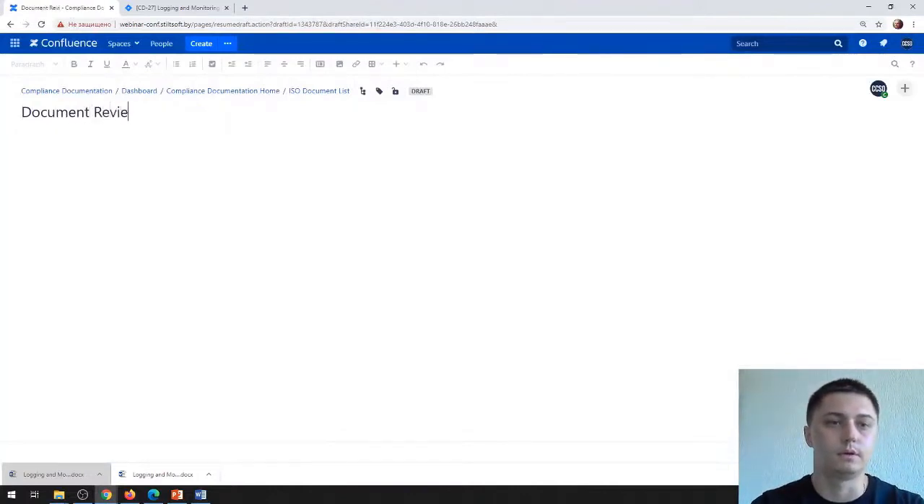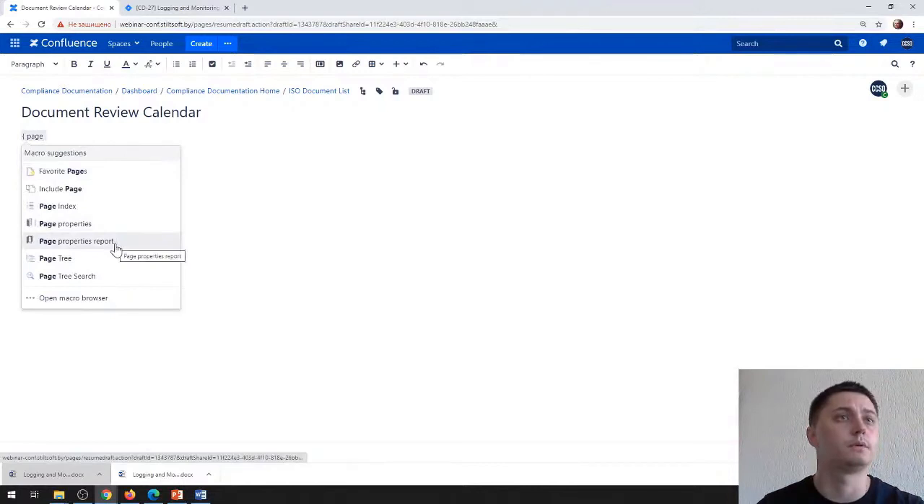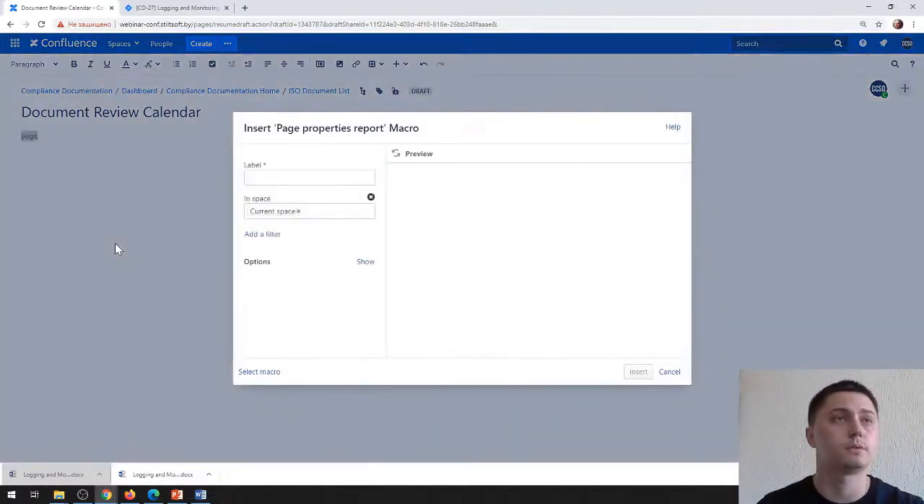Let's name this page the document review calendar, and let's add the Page Properties report macro on this page. This macro will go through our Confluence pages and will collect all the documents in a single report with all the necessary metadata that we want to show in it. The main label which we will use for generation of the report will be compliance.